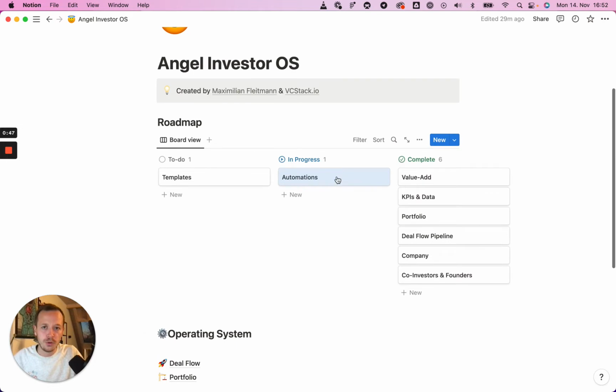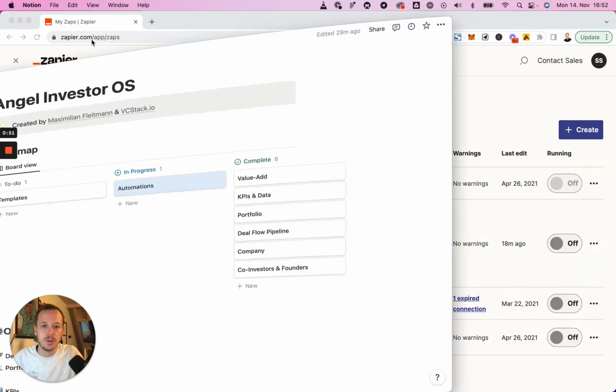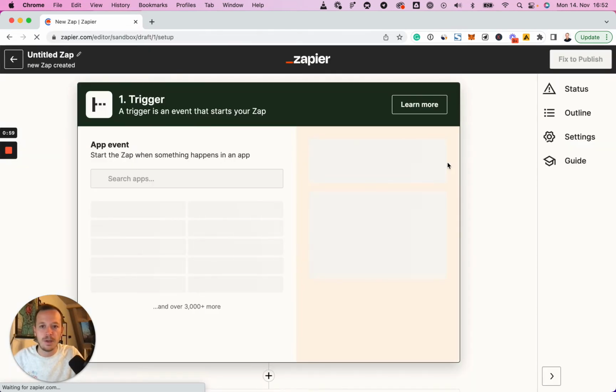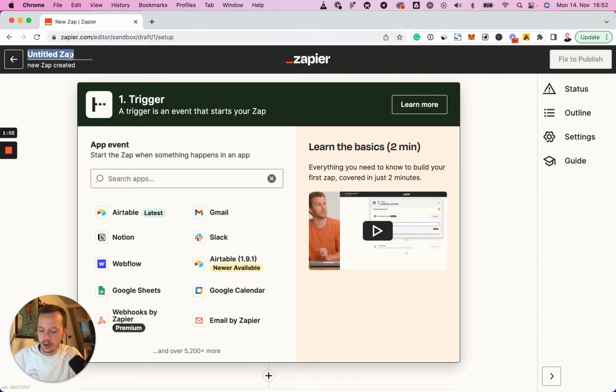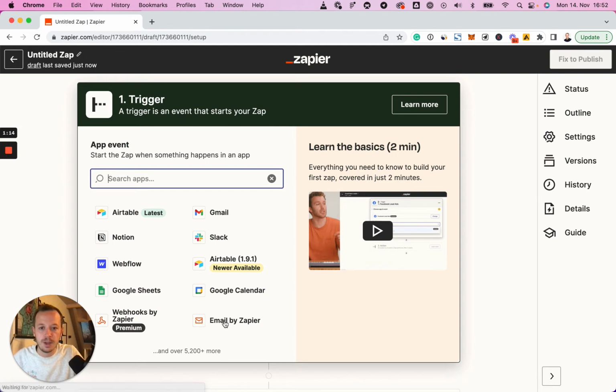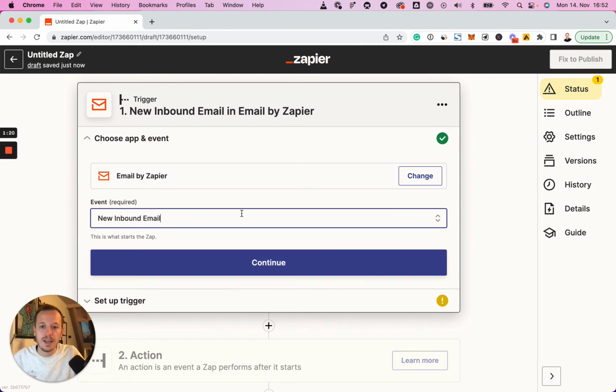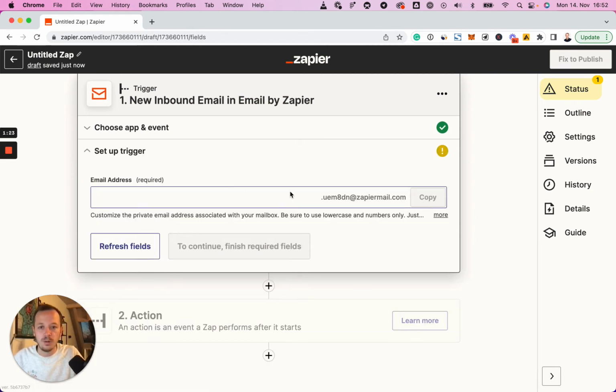To create this automation, we are using a tool called Zapier, and we are going to create a new Zap here that helps us connect the email with our Notion space. We call this Zap deal flow integration to Notion. We start with the trigger, and the trigger here is an email by Zapier. What that means is Zapier will create a new email for us that we can use in the process. And we are going to call it pitch decks or deal flow.